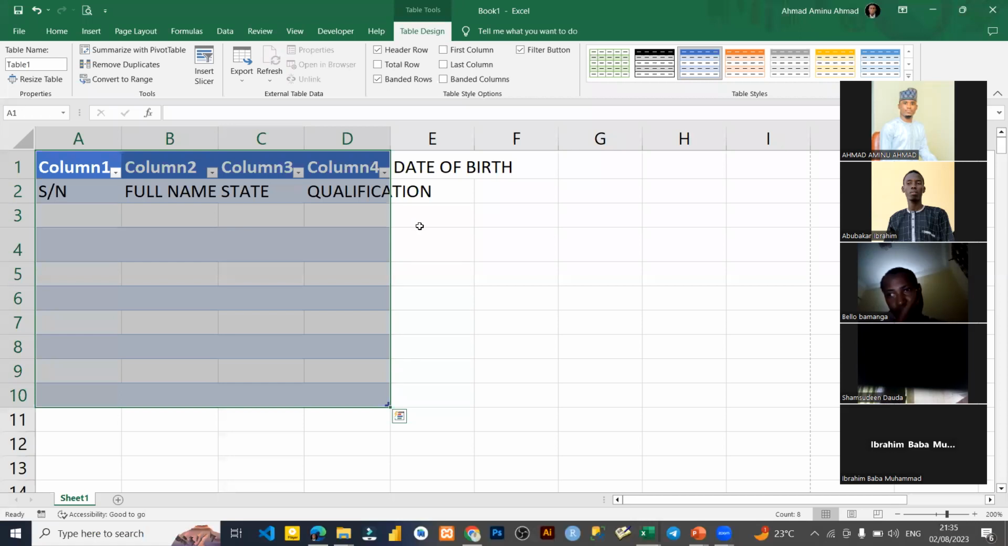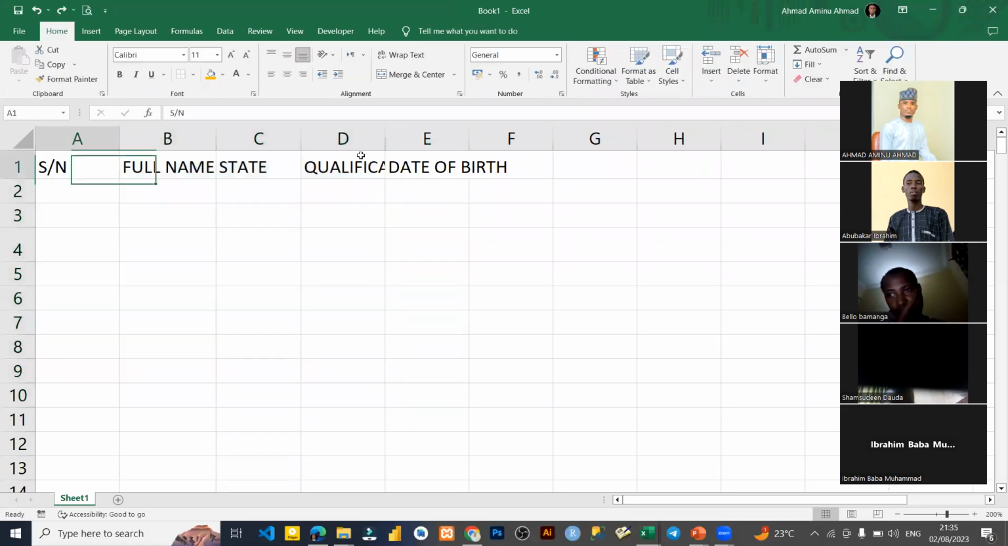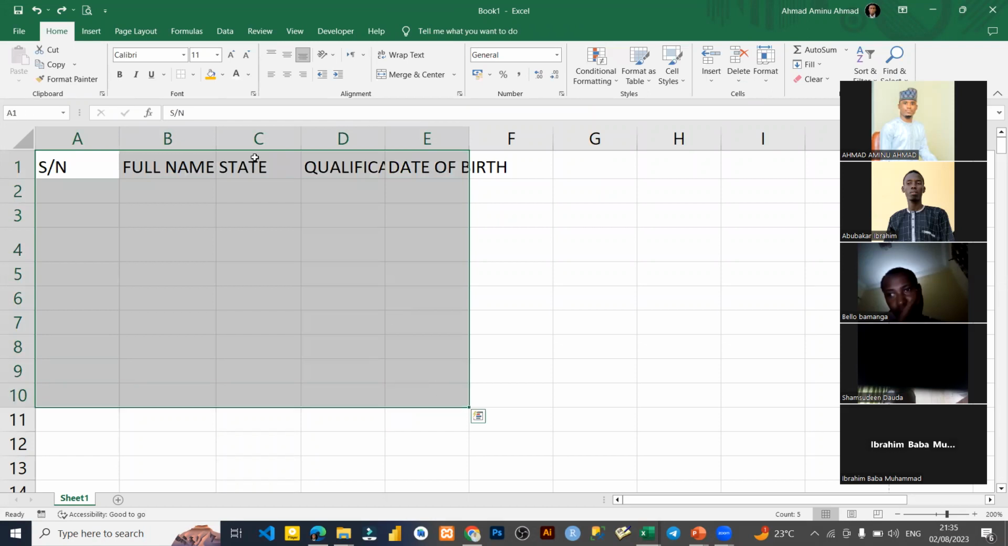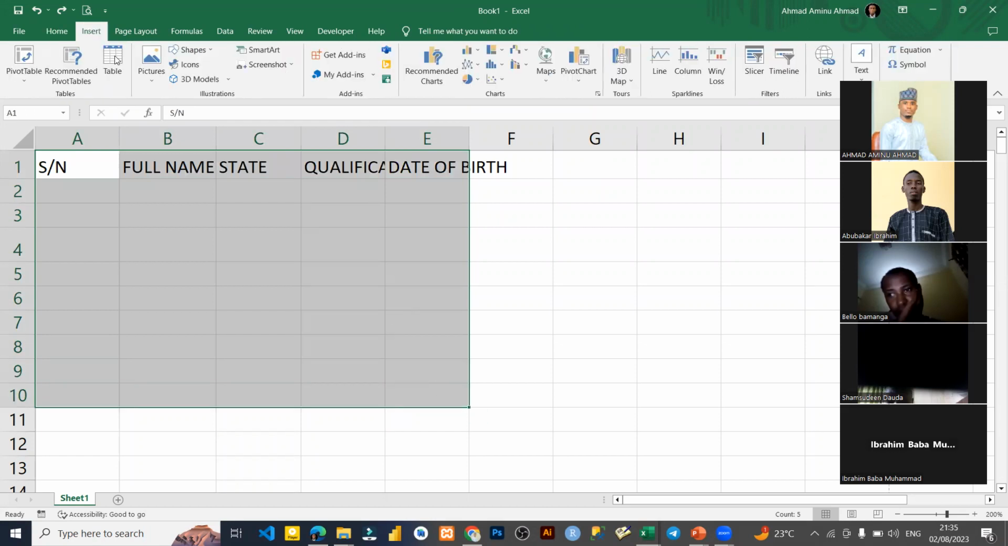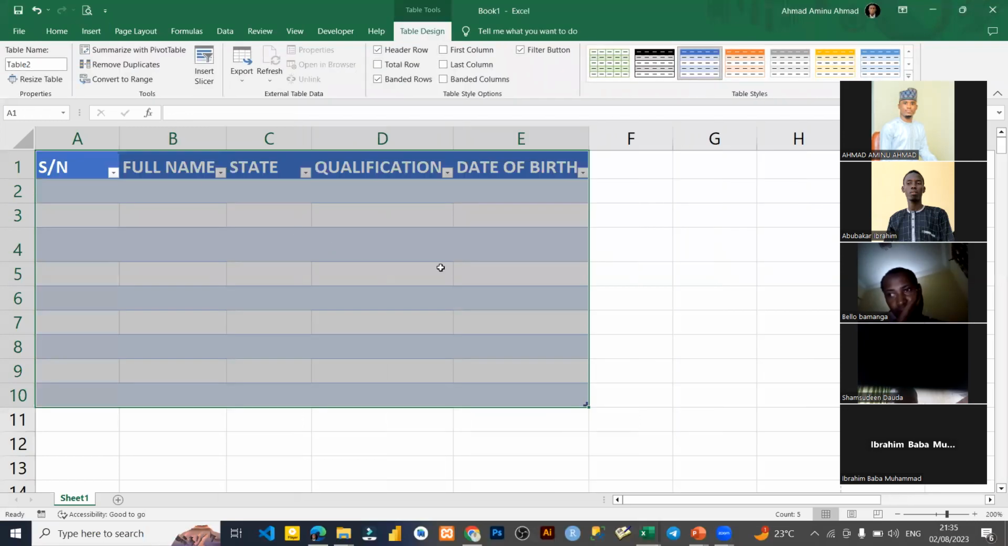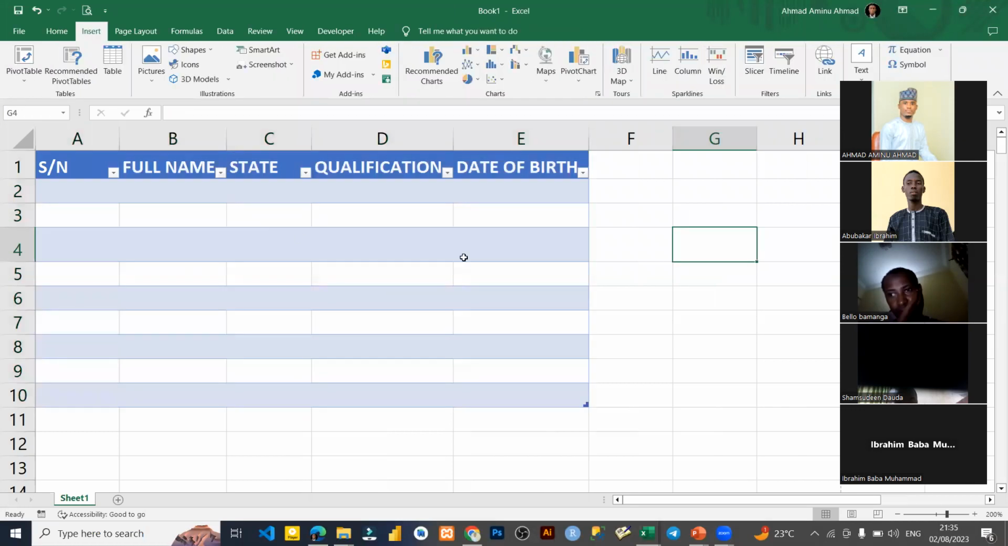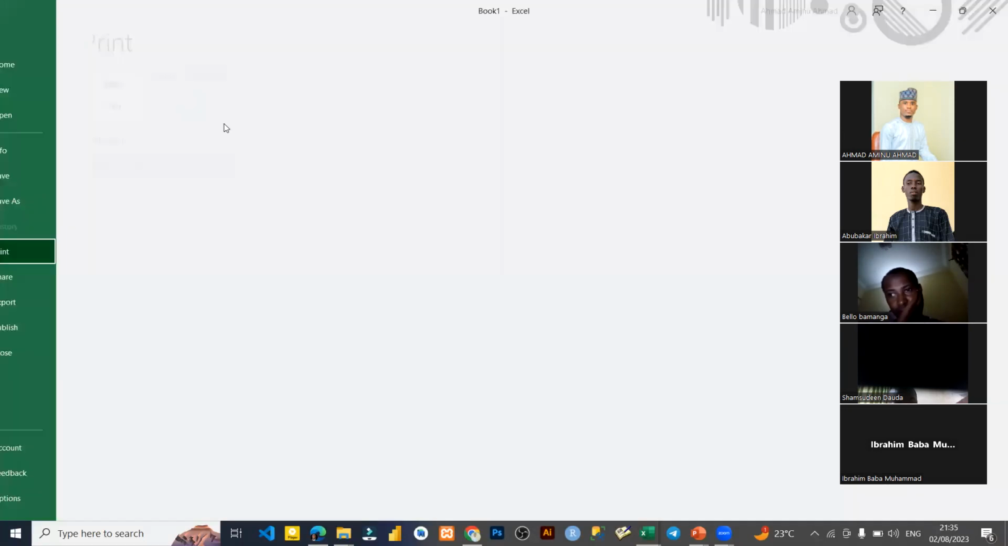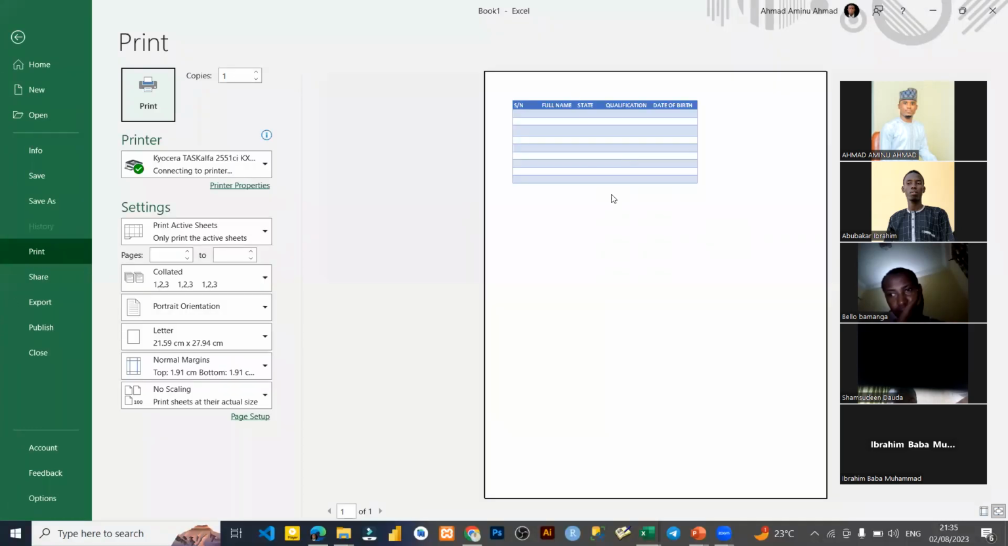So if my table already has its own headers, sorry, I didn't highlight the date of birth. You see like this, then I will go back to insert, click table. Then I will say, yeah, my table has headers. Click OK. You just insert a table like this. This is how it's going to be. So now if we want to print, we just click print. You see, we are going to have a table like this since we put the table.